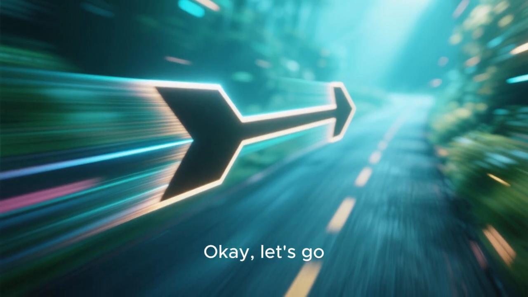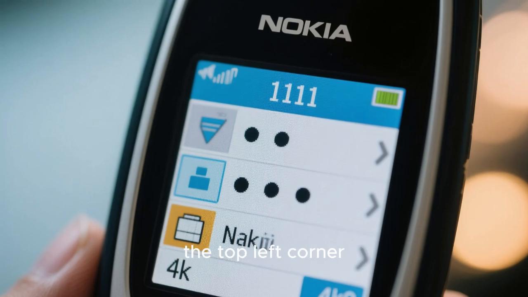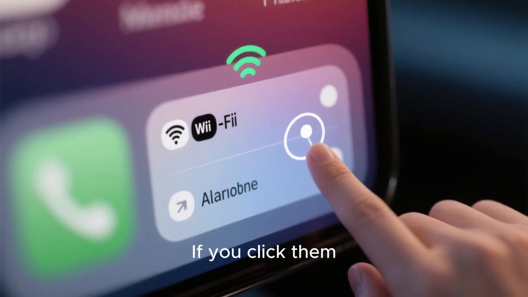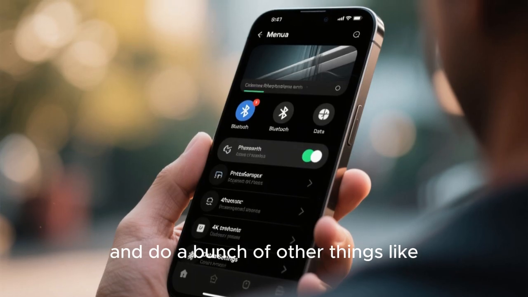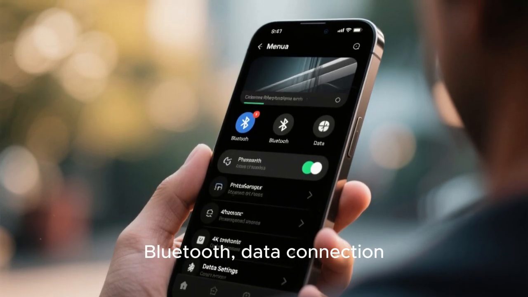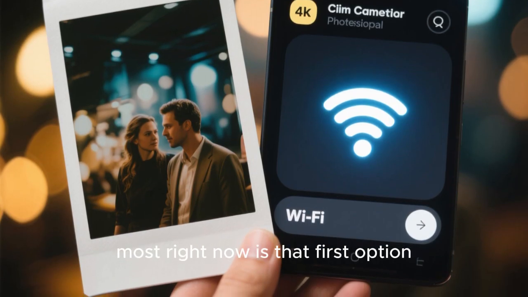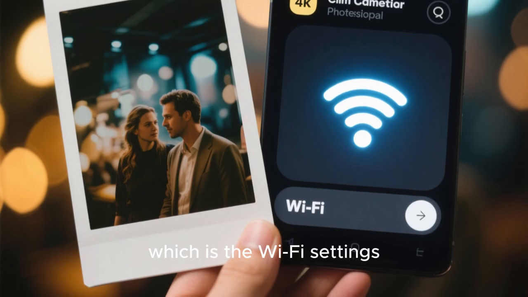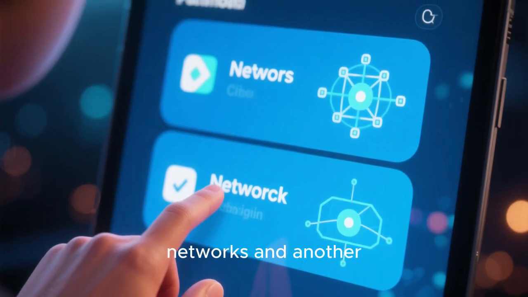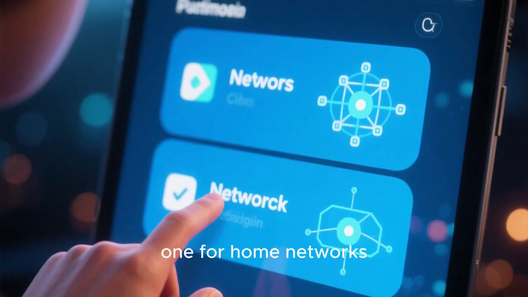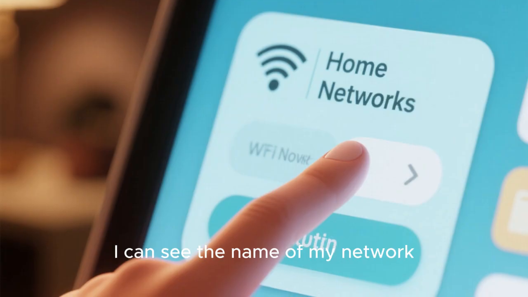Okay, let's go. Alright guys, so let me bring your attention to these three dots right here at the top left corner. If you click them, you will be able to turn off your Wi-Fi, turn on airplane mode, and do a bunch of other things like Bluetooth, data connection, and whatnot. But look, I think what interests you the most right now is that first option, which is the Wi-Fi settings. And once you click it, you will see two options available, one for public networks and another one for home networks. This is where it gets interesting because if I click here, I can see the name of my network.